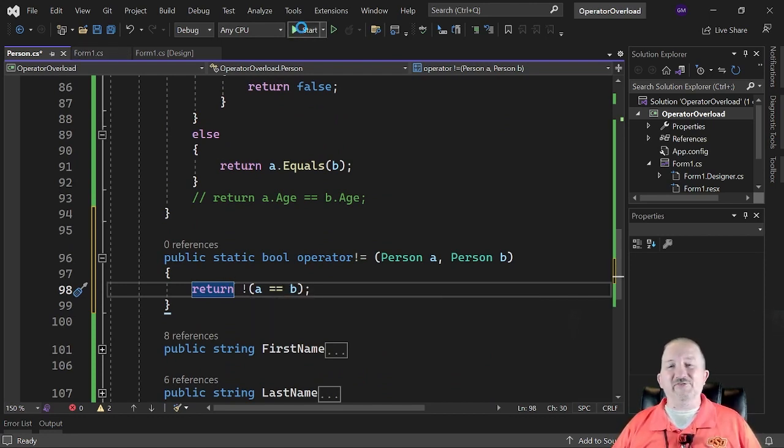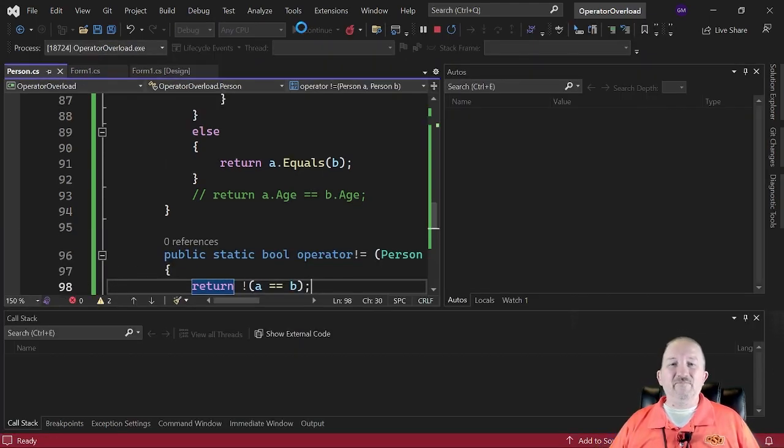Okay, now we should be able to run this. Let's see, it still opens on the wrong screen. I'm not sure what I'm doing here.